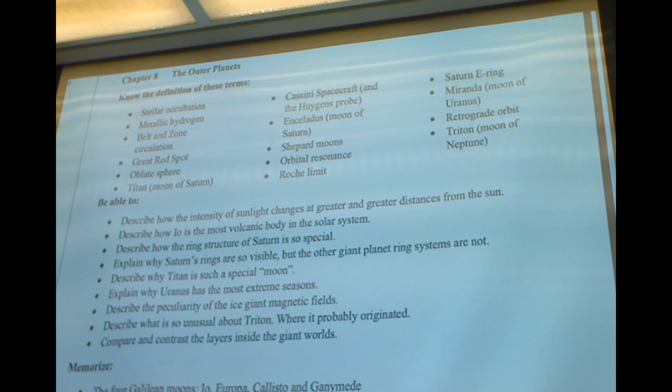Compare and contrast the layers inside the giant worlds. So what's in the innermost layer for both the gas giants and the ice giants? Probably a little core of iron and silicate, right? And then remember that's the core accretion model. Because it had that gravity, it could pull in the hydrogen and helium. Saturn and Jupiter have a special form of hydrogen that comes next.